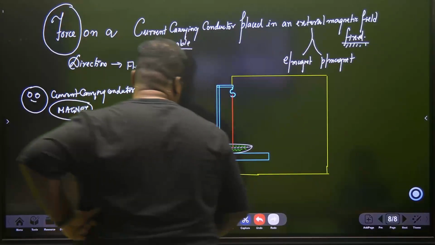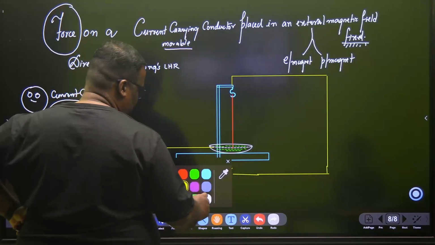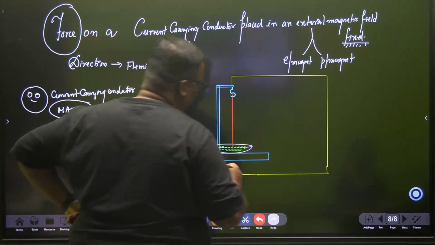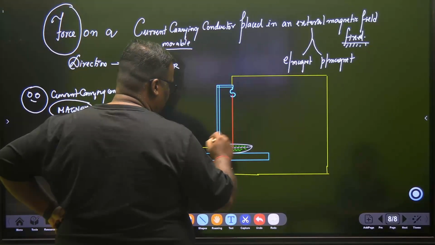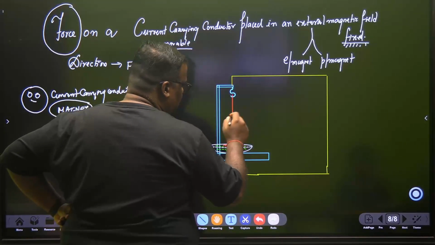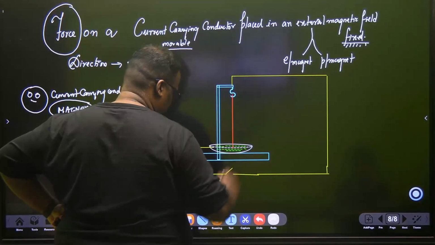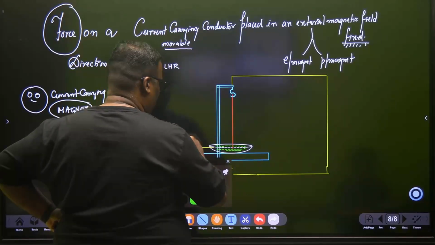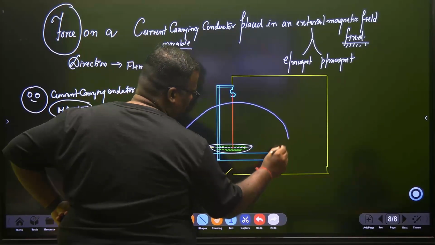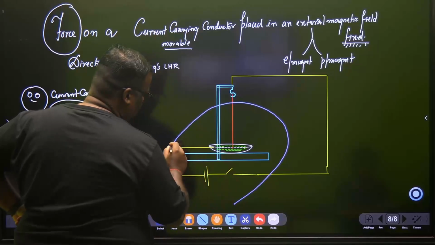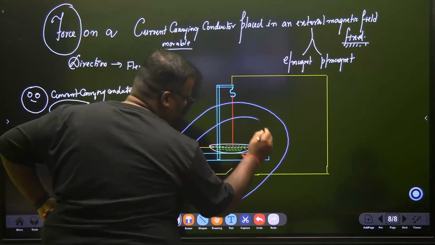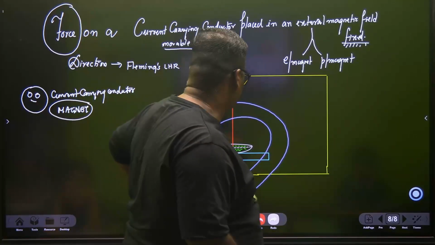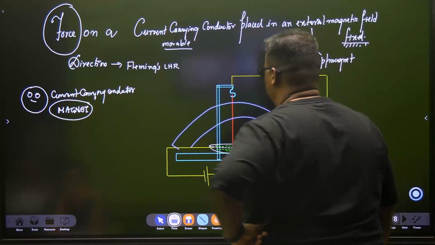Now the next thing is, further what I have done, this red one is a magnetic substance, okay? Further what I have done is, I have taken a horseshoe magnet, and I have placed the horseshoe magnet out here.